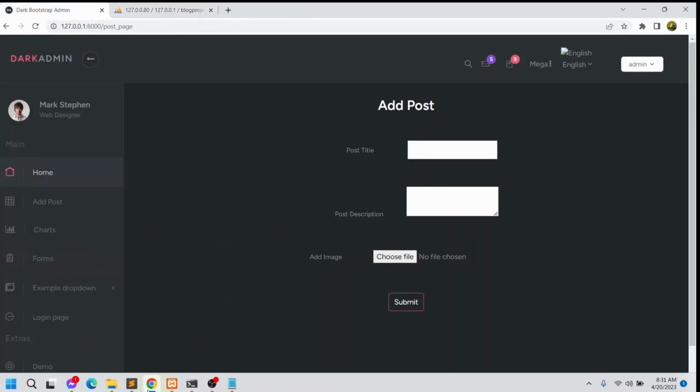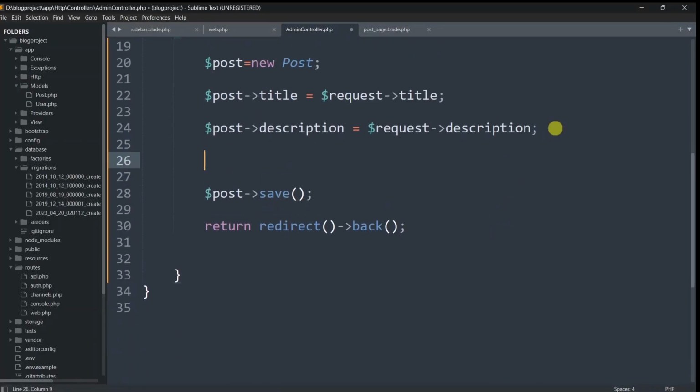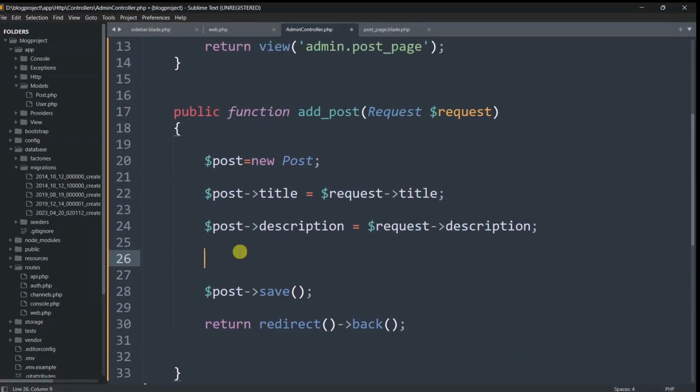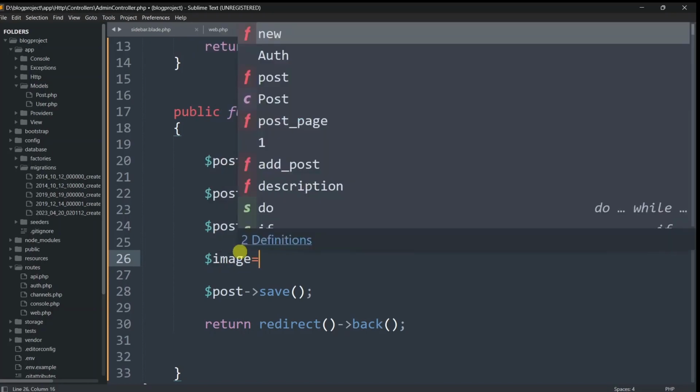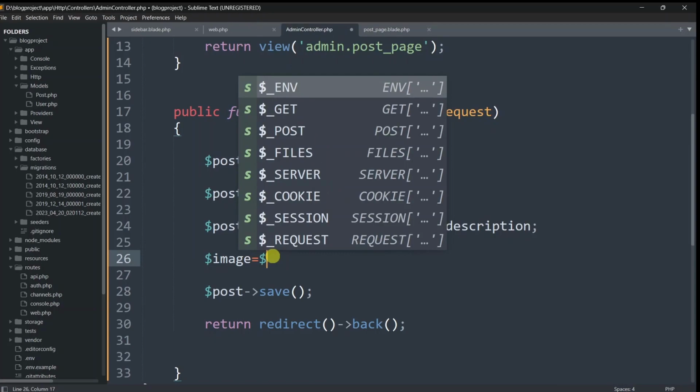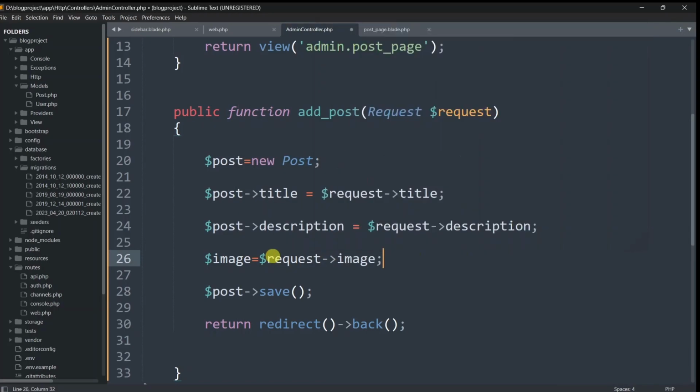So let's go back to our code, and over here what we are going to do is that first of all we need to get the image. So let's declare a variable. We'll say over here $image equal to $request->image. Here you can see we are not directly storing the image in the database table. We are just first of all getting the image in this image variable.